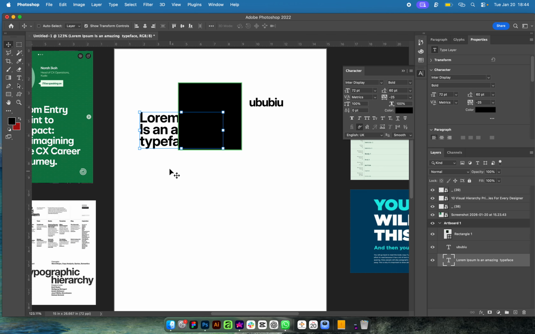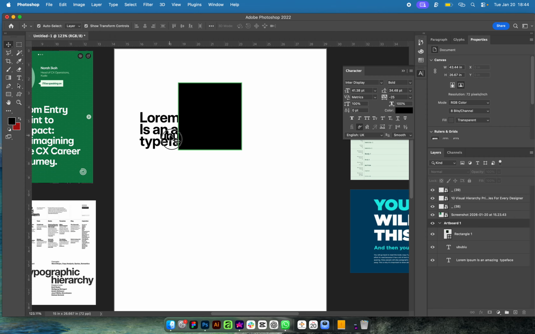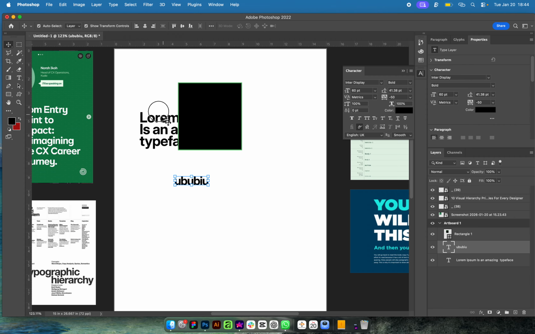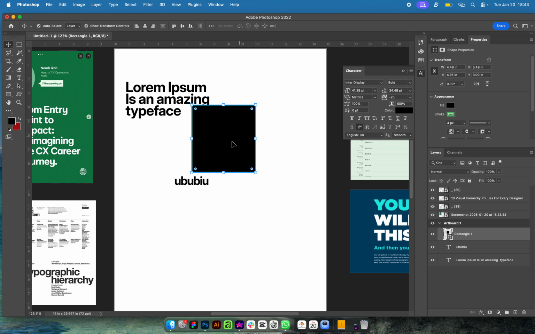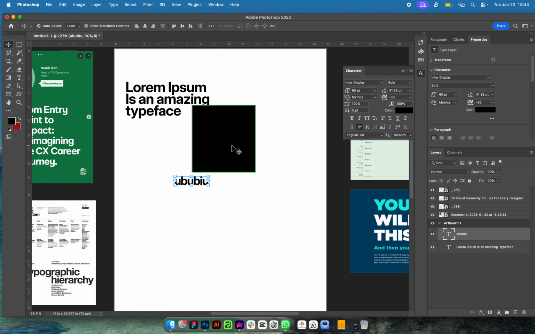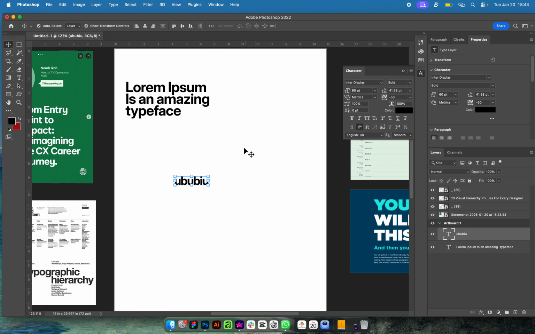So let me go back again. Now, if I leave my auto select on, I can easily just come and select anything and drag it. So that's the benefit of leaving your auto select on. Do you get? This was a diversion, but I think it was a very important diversion.